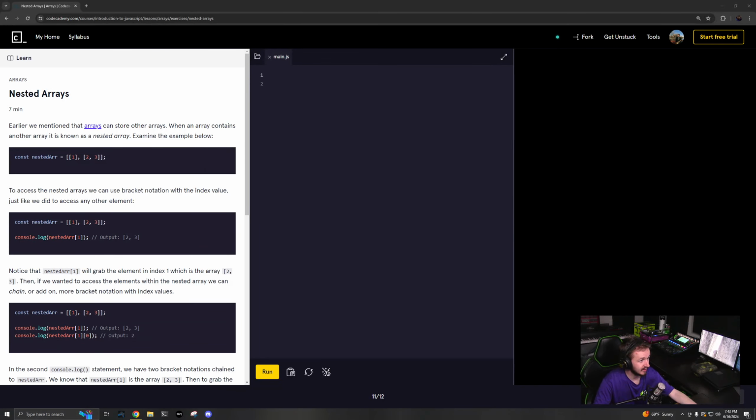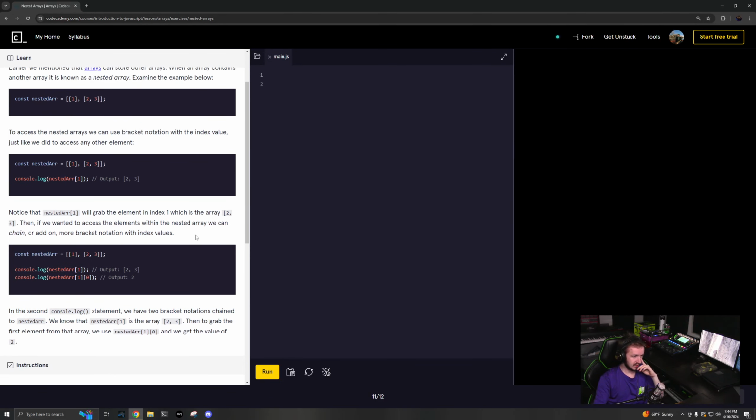So the next thing is nested arrays, also called multidimensional arrays. You can basically think of an array as an axis of some sort of plane. And with these multidimensional or nested arrays, you can think of them as different dimensions. These examples, in my opinion, aren't great, but you can basically create a matrix.